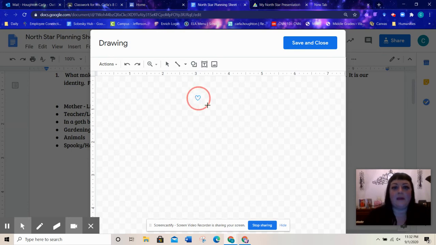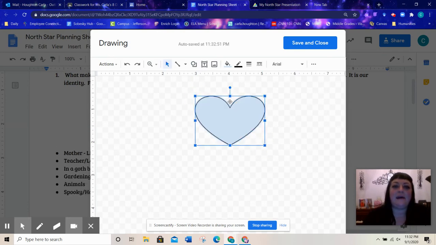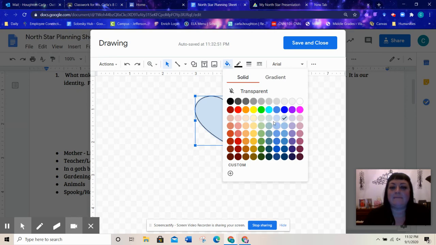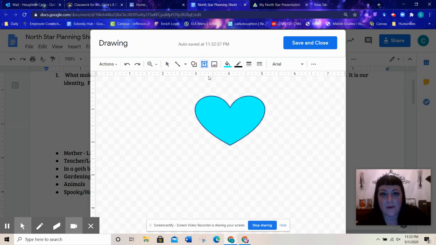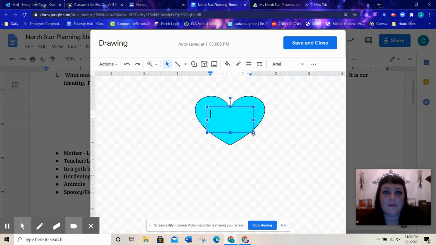Okay. So then I have this heart, and I want to fill it and make it pretty blue. Then I have to select the text box. So I'm going to put the text box right here in the center of the heart so that I can write something on there, like something I really love. Maybe I would put poetry. Okay.